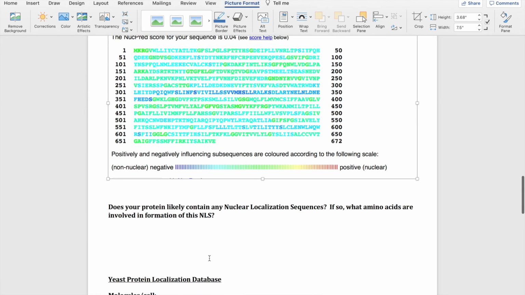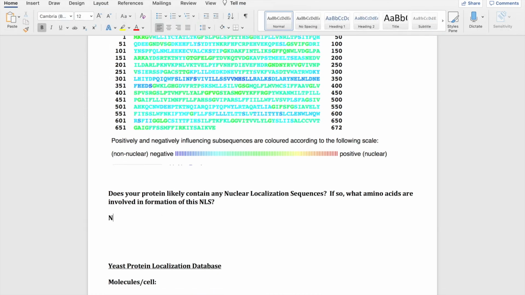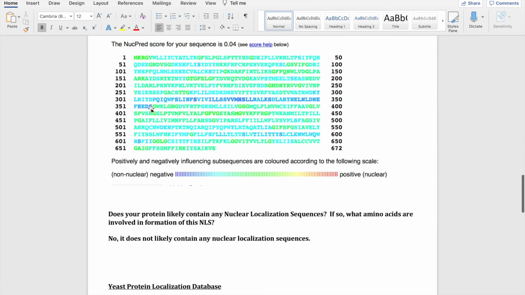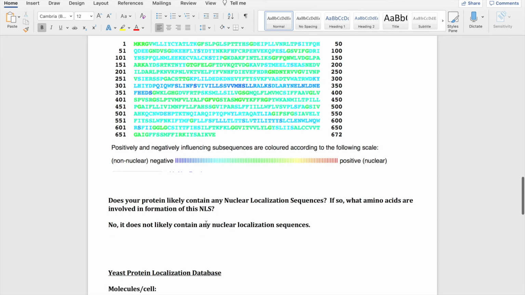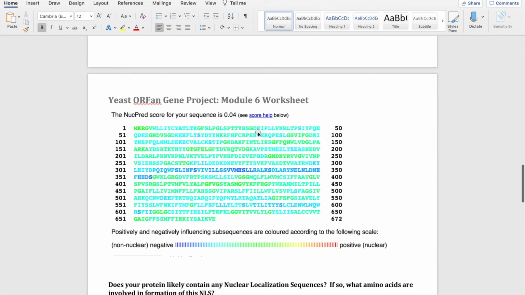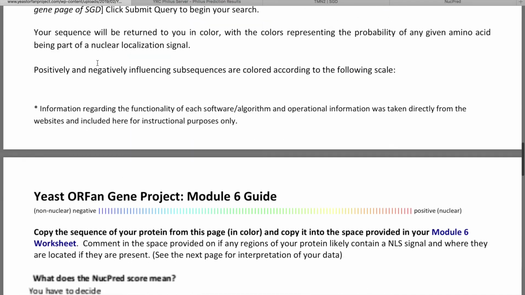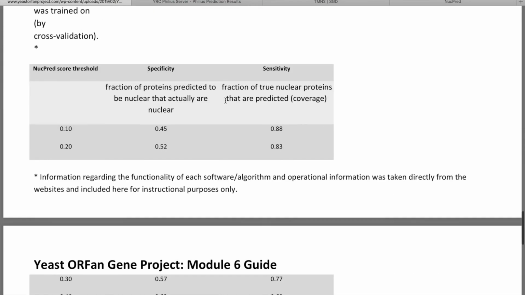0.04, so it's lower and it's not likely nuclear, and you can also see that from the coloring of the sequence. So no, it does not likely contain any nuclear localization sequences. And again, most of mine is in this blue-green. If it was more so in this yellow to the red, it would more than likely have nuclear localization sequences.